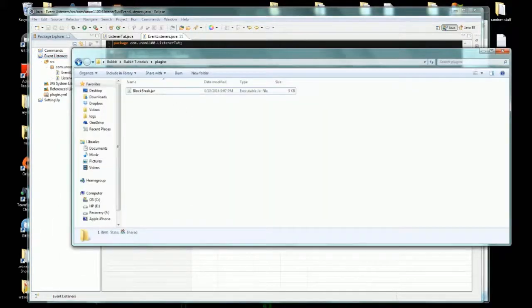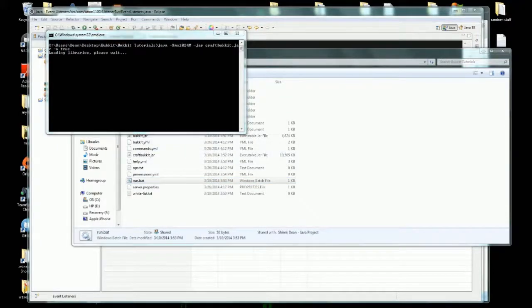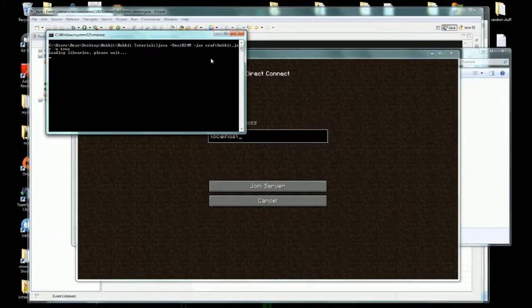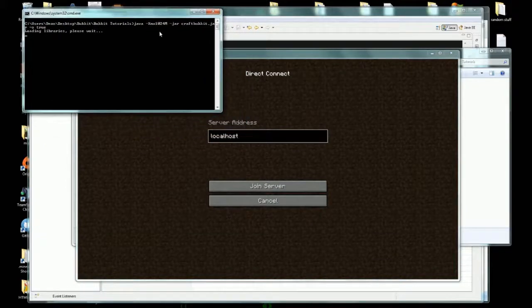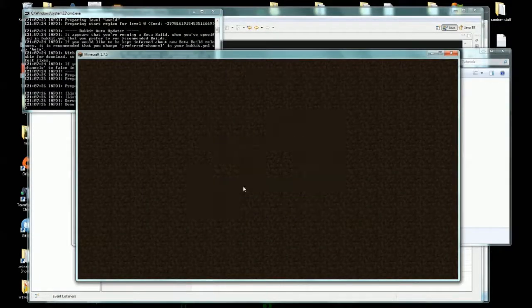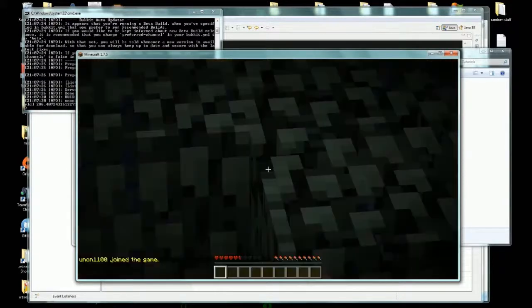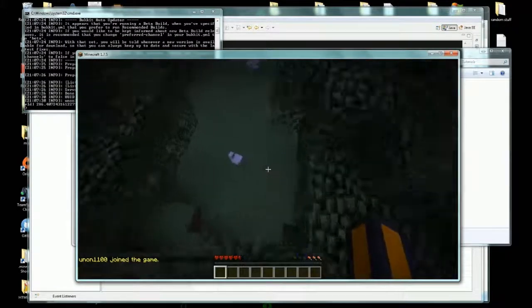Now if we start our server, you can see that blockbreak.jar is in there. Start our server here. I already have my Minecraft all ready to go. Just loading the libraries here. And there we go. Looks like we didn't have any initial problems.